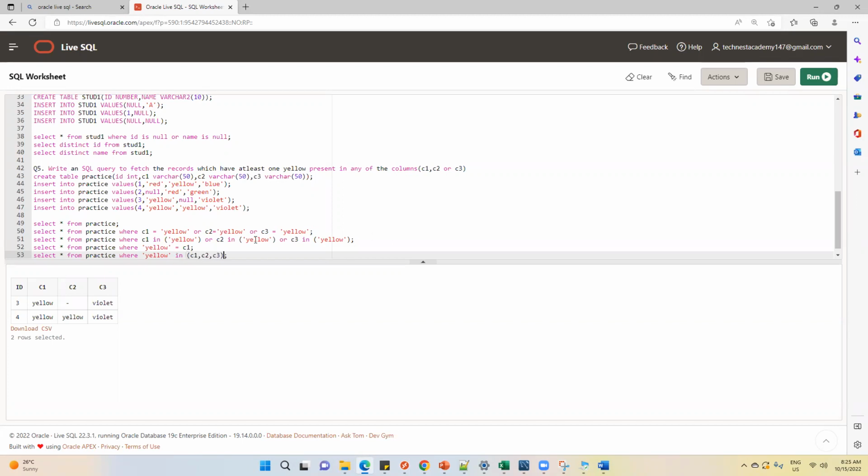So now I will write this. I am telling the SQL engine to search for this yellow in either the C1 column or the C2 column or the C3 column. If you have this in any of the columns, please display it. Okay. So now I'm executing it. You got the output?